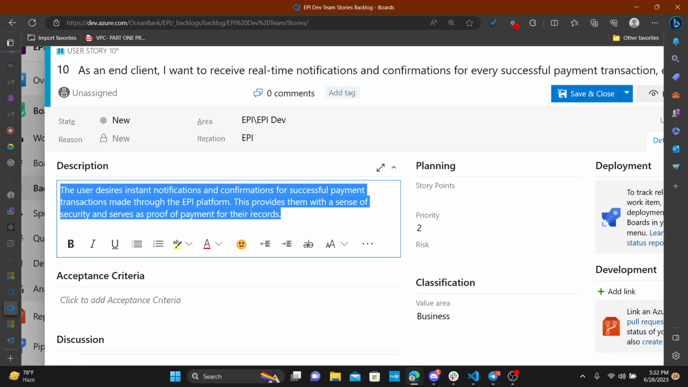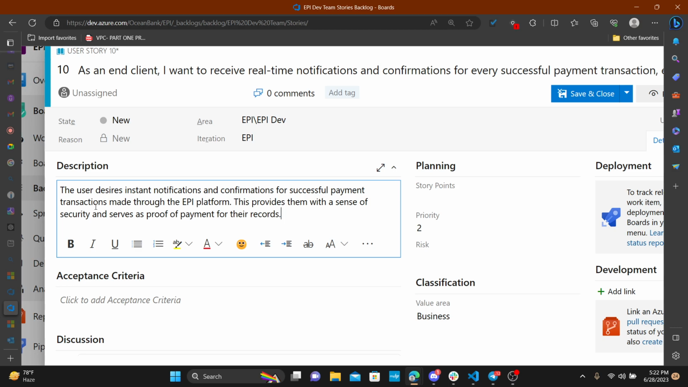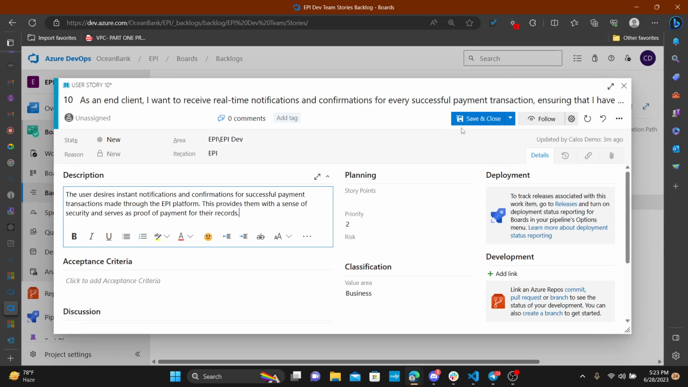Okay, so the description says that the user desires instant notification and confirmation for successful payment transactions made through the API platform. This provides them with a sense of security and serves as a proof of payment for their records. All right, good.